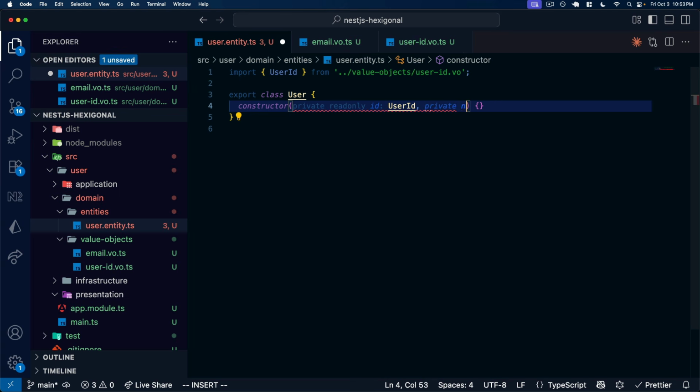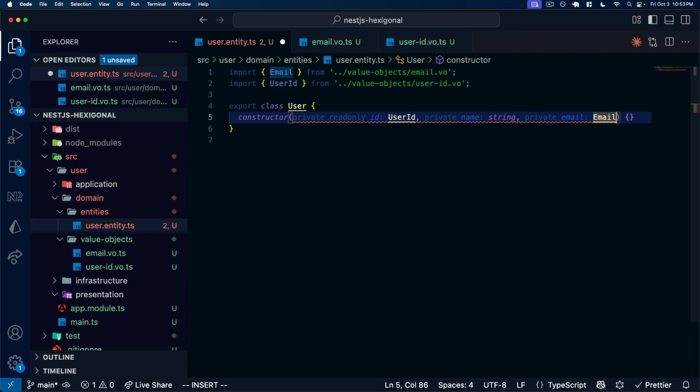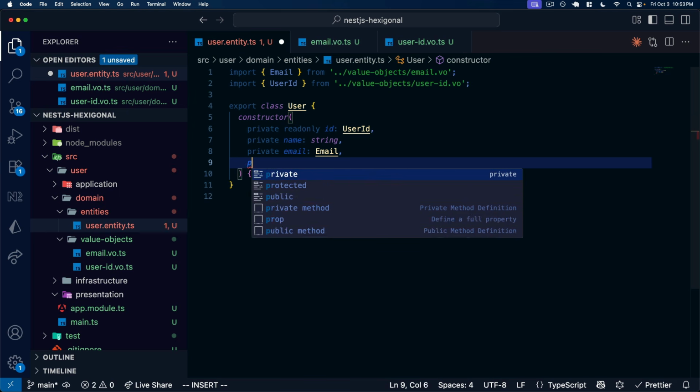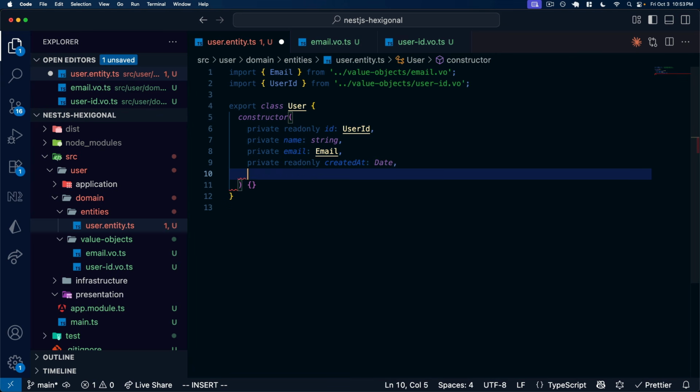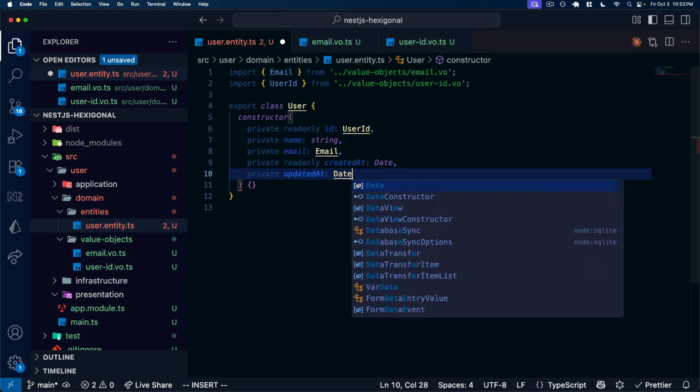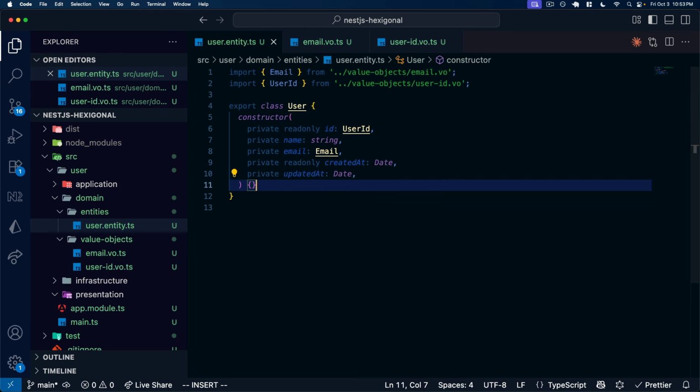So then we'll go ahead and add the properties that make up the user. So we have a name, and notice we're setting them to private to hide the data, as well as set our class level properties. We'll accept the Email type now, which is another value object. And let's say we'll also have a private read-only createdAt date and updatedAt. So we want to keep track of these properties for auditing purposes. And now we have the constructor complete for a new user.